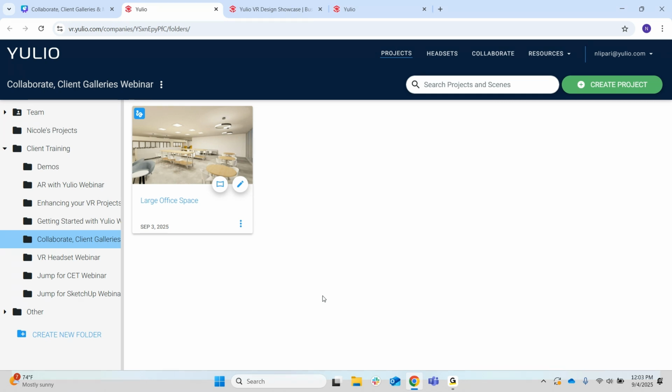If you're new to Yulio, the page we're on right now is what we call the projects page. This is where you can create a new project and where all of the projects on your account are stored. Yulio offers a folder system to help you keep your projects organized. If you look to the left of my screen, you can see all of the folders I've created. If you have more than one team member connected to your company's Yulio account, folders are an especially great tool for collaborating and sharing projects amongst each other.